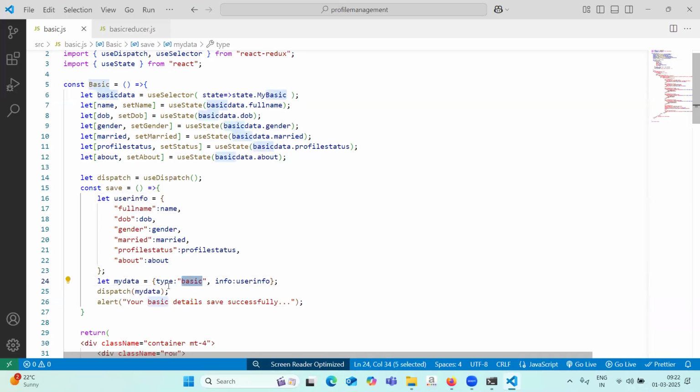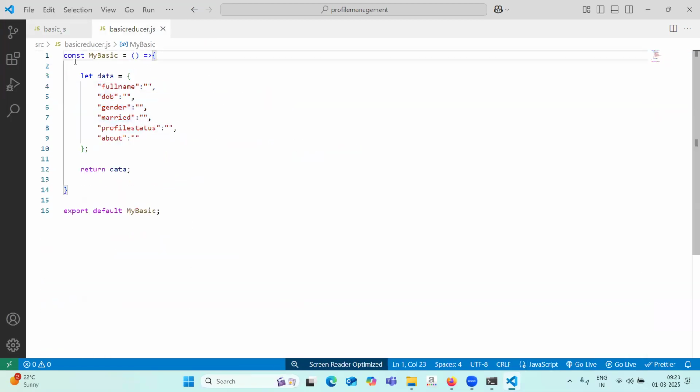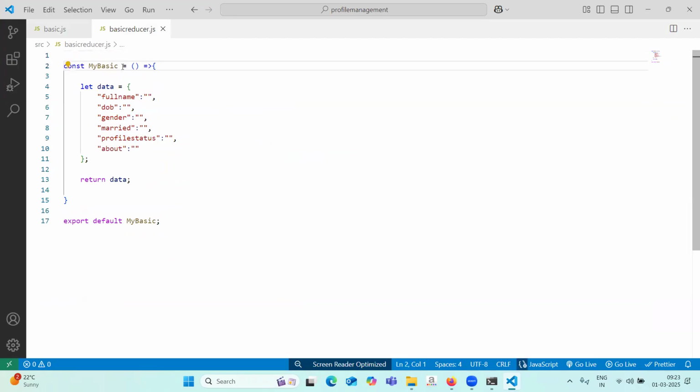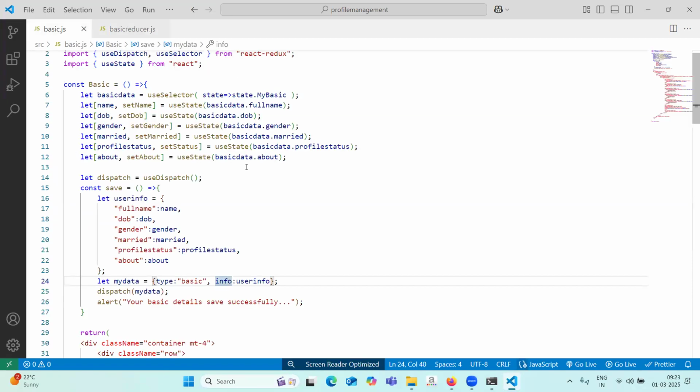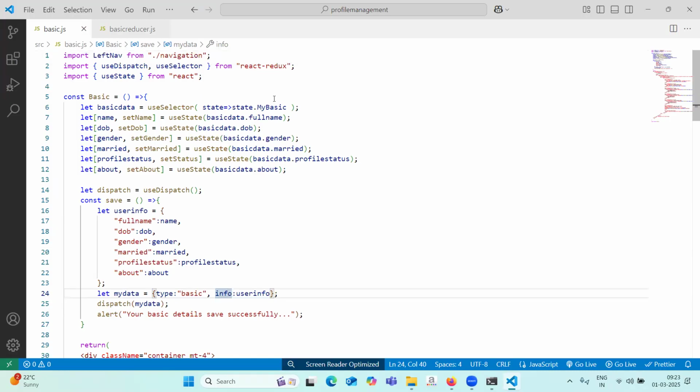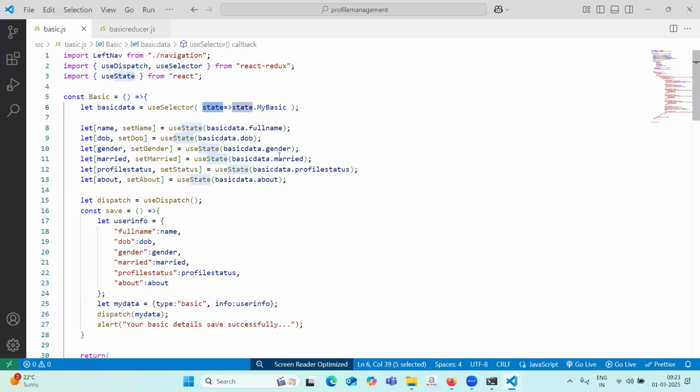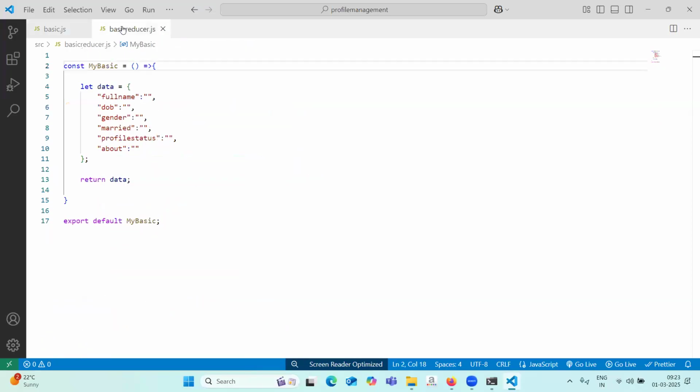What you are sending from here? Type. Another one is called info. Come here. Now your reducer will take two parameters: one parameter as a current state and another parameter as an action. Current state means that global variable that you are using here. Can you see this line? State of basic. So every reducer will take two parameters.